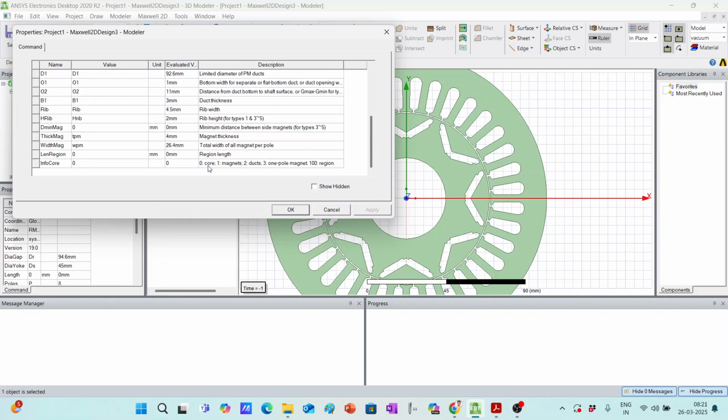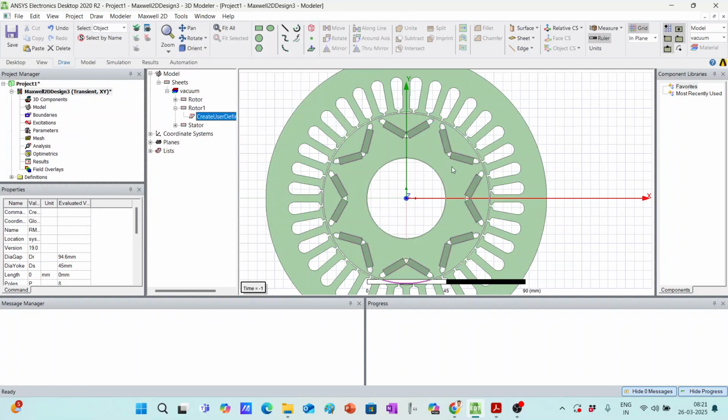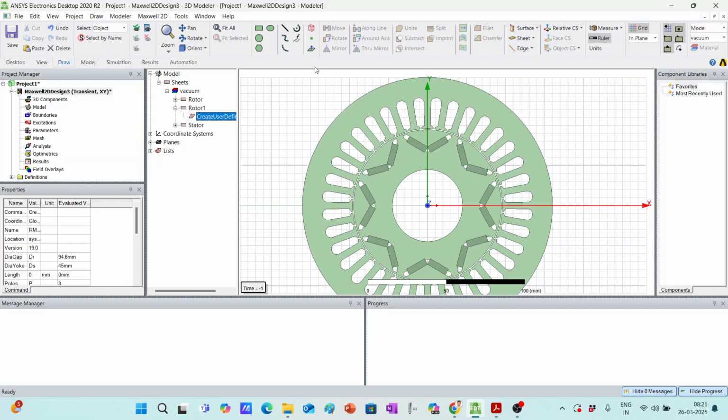0 is core, 1 is magnets, 2 is duct, 3 one pole magnet, 100 is region. So we need magnets now. So just make this info code to 1. Okay. See, the magnets have been placed in position.